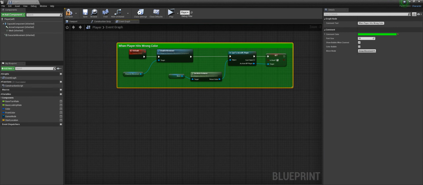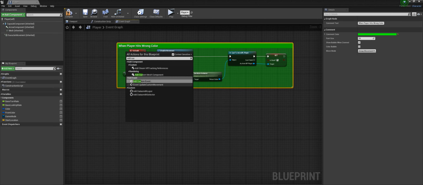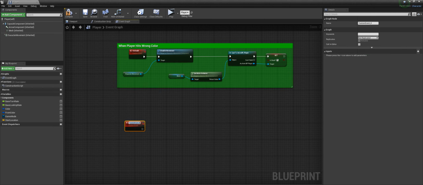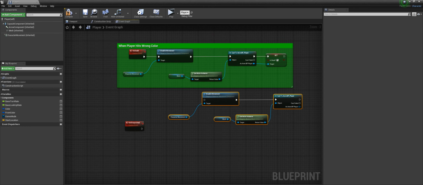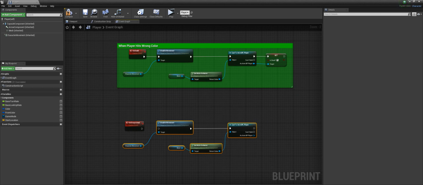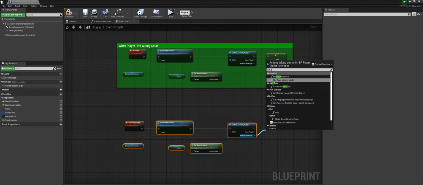Next is on disappointed, which is when he misses to take the color he's supposed to. So it will be the same thing, but instead of dead we will be enabling disappointed. So we can add custom event, call it on disappointed. We can copy this code, Control C, Control V, and for player we will set disappointment to true.